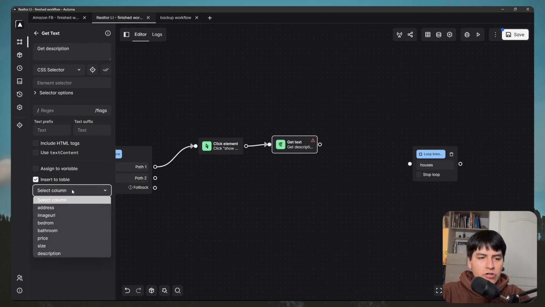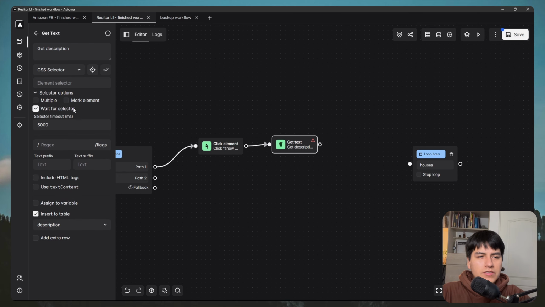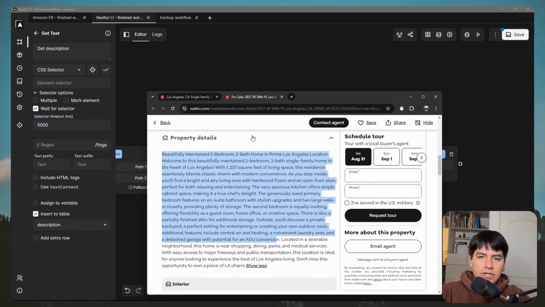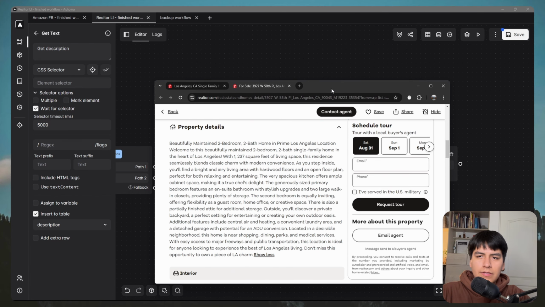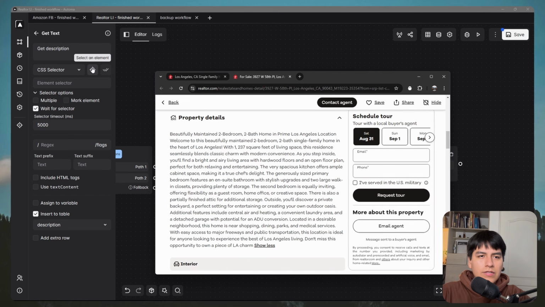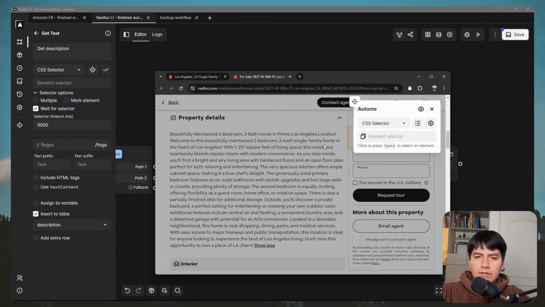And let's save the description to the description column. Enable wait for selector. And let's actually select the element. So pop this page right here. Let's click on select an element. Enable the eye icon if you can't see it.